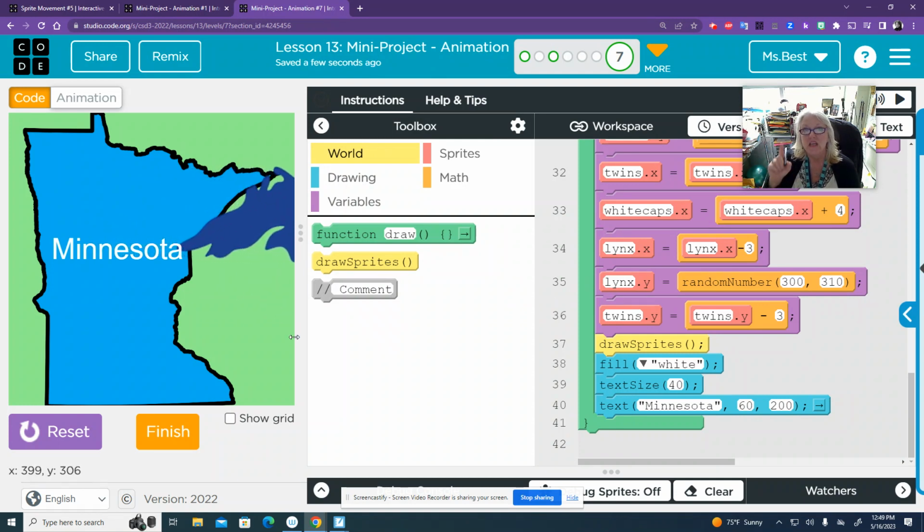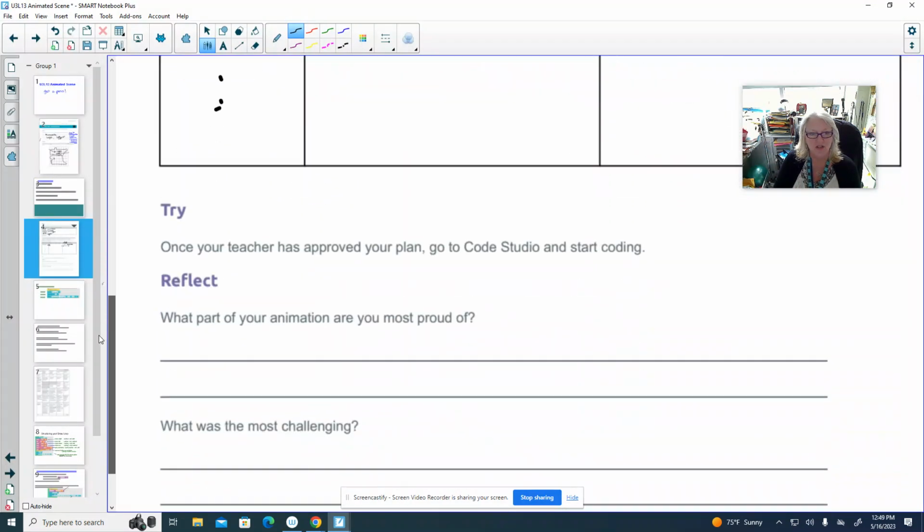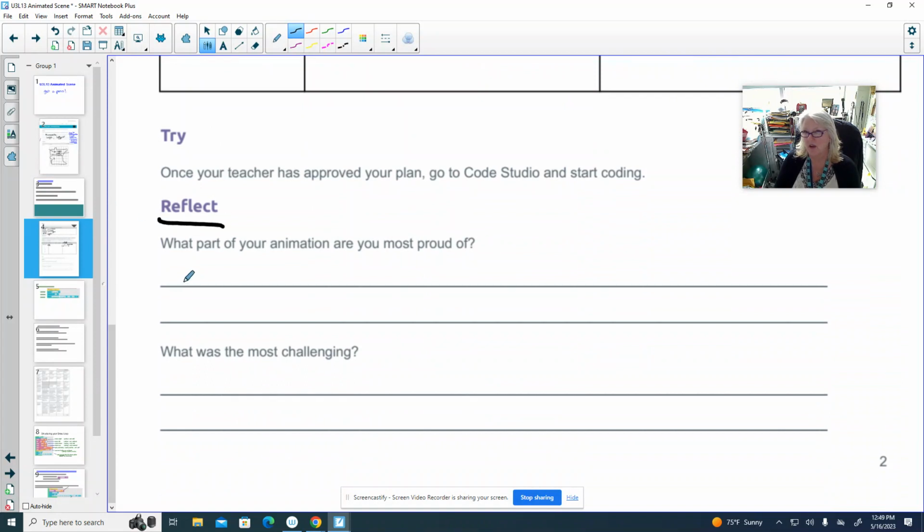Okay? Now, at the bottom of your activity guide, there are 2 questions to reflect upon. These are probably the most important. After you get done with the big project, you should always ask yourself, what are you most proud of? And what was the most challenging? Okay, so before you turn this in, if you get it done today, which I'm kind of hoping you will, be sure you answer those 2 questions.